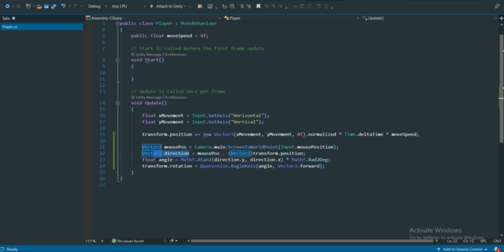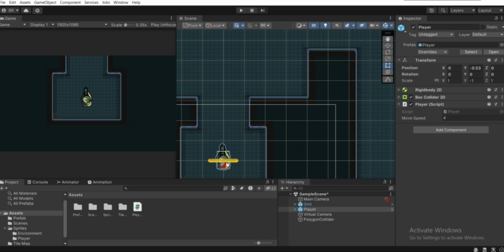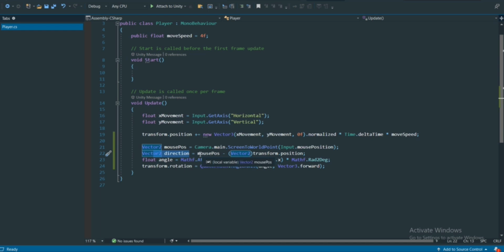Now to get the direction, we need to subtract the player position from this mouse position, so we will get the direction. As you can see, we subtracted our player's own current position from the mouse position. Now we get the direction, and we store it into this Vector2 direction variable which has x-axis and y-axis. By this we get the angle. To get the angle, we use the Mathf.Atan2 function, and it takes the y-axis and the x-axis.